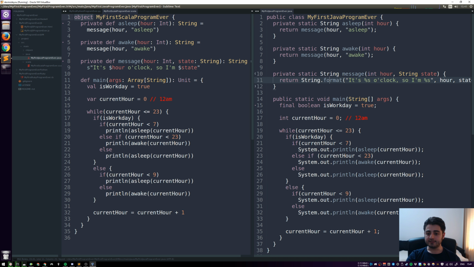Right, and Java also has types, so you have to specifically specify the types over here. In Scala, sometimes you don't have to specify them, but they're still there. Sometimes you have to specify them, and so on. So I don't want to go into details.